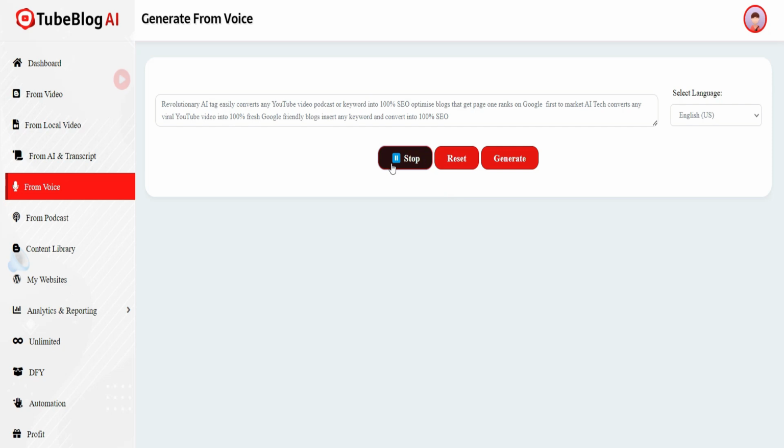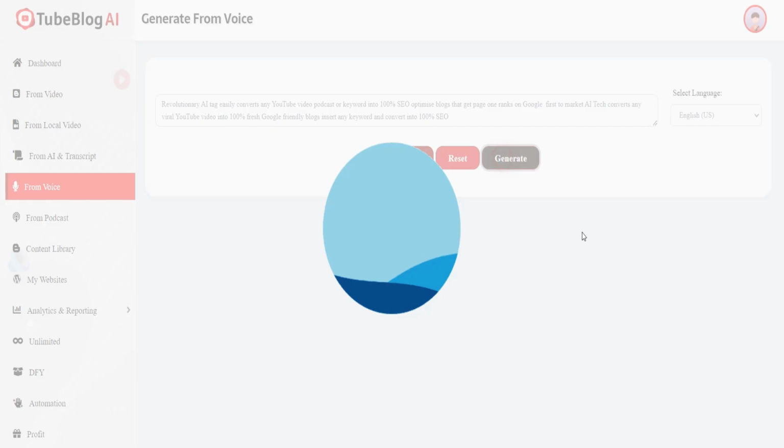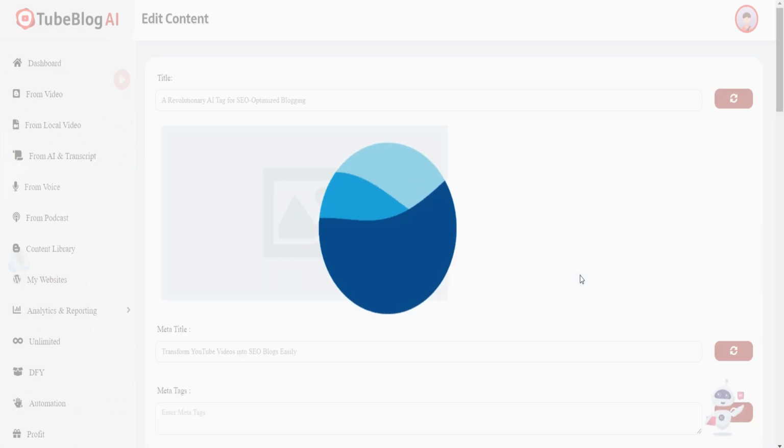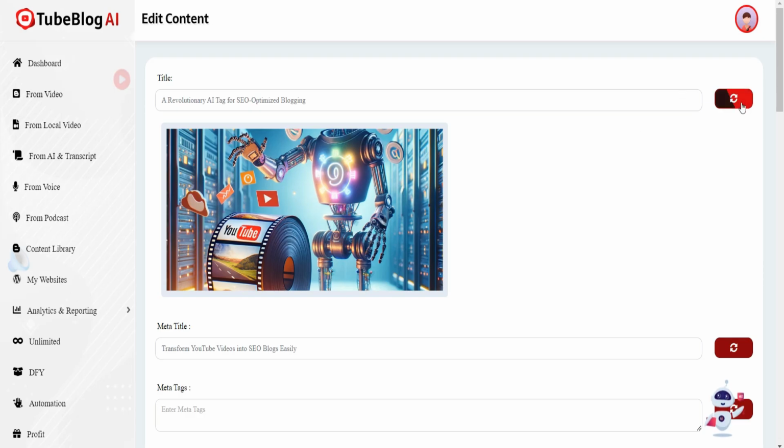When you are done, click on Stop. Click on Generate and you will be redirected to create a blog page. Here you can edit your blog contents. You can update your blog images with AI help.